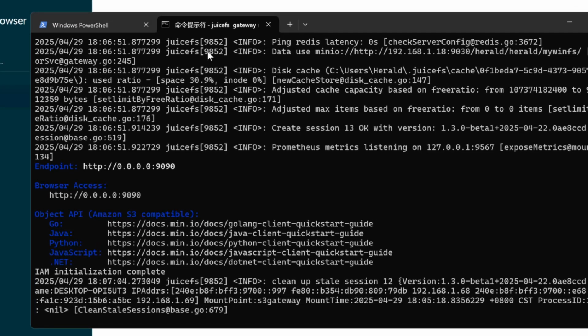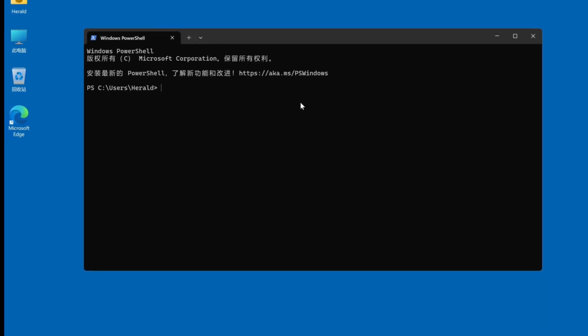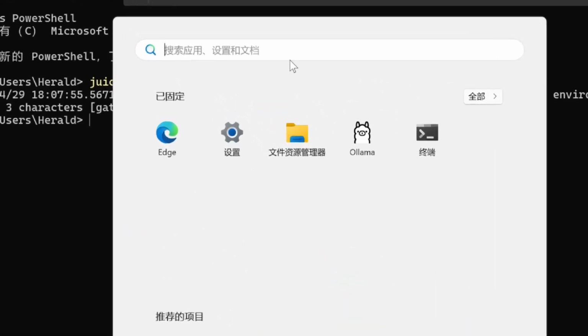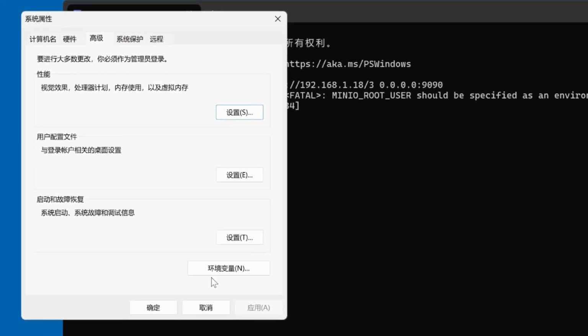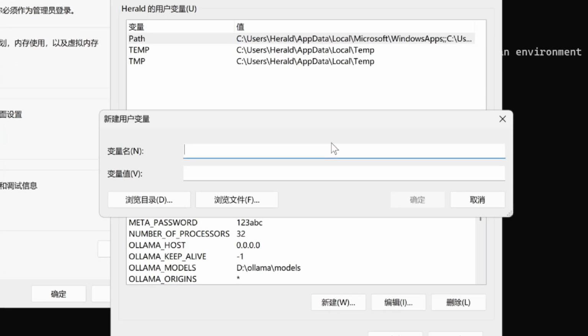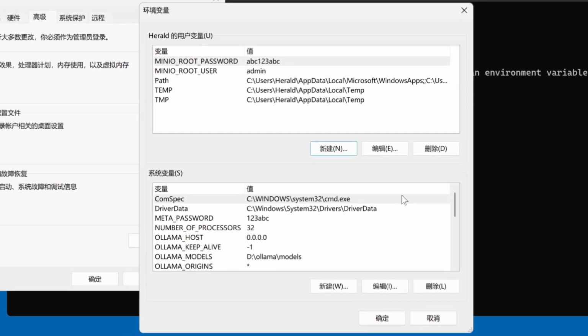Of course, you can use the listening address and access credentials with any tool that supports the S3 API to access the JuiceFS file system. If you need to frequently use the JuiceFS S3 gateway, setting temporary environment variables via command each time can be cumbersome. To simplify the process, you can add the access credentials to your system's environment variables. Find and open the System Environment Variable Settings program from the Start menu. Then, add these two environment variables and their corresponding values one by one.